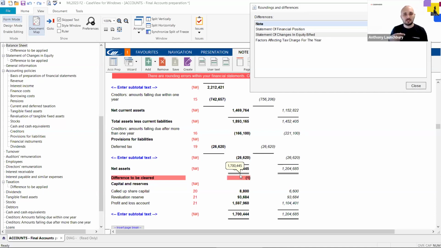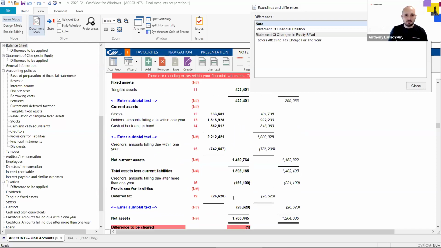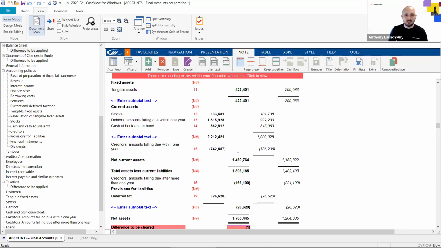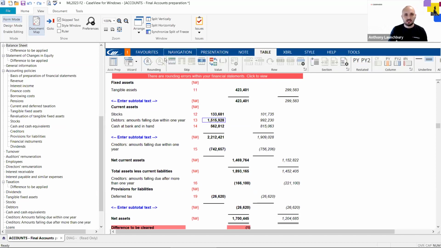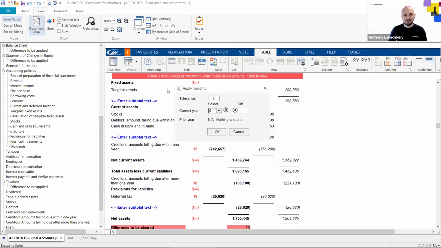rounding differences. Now, with this rounding difference, it's really easy for me to go, okay, well, that £1 there, I'm going to clear that to other debtors. So you can just go to the rounding button here on the table section and you can clear it dead easy.